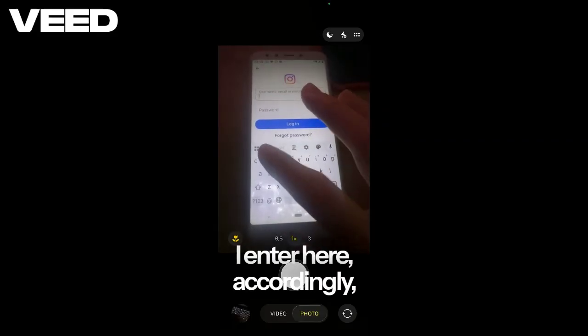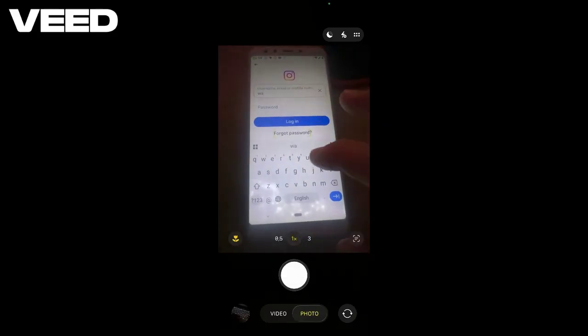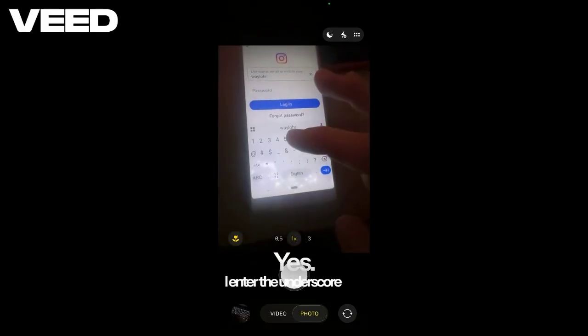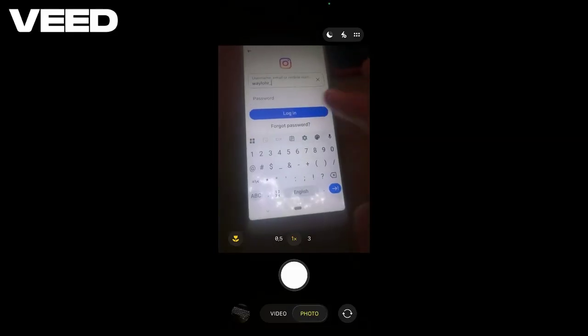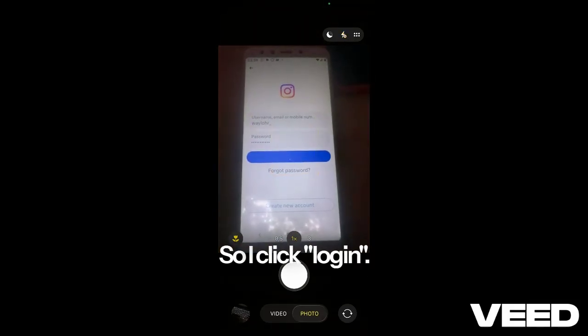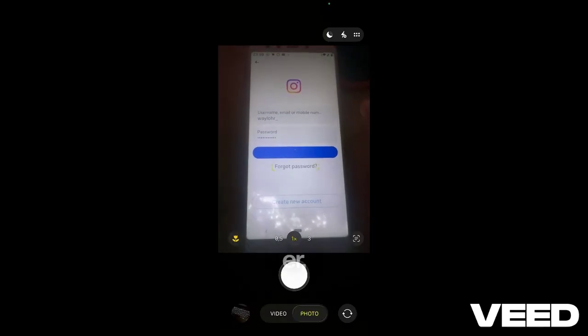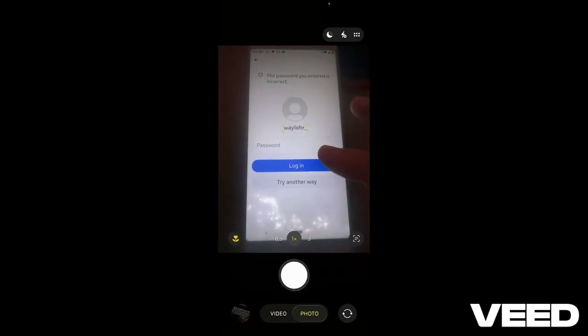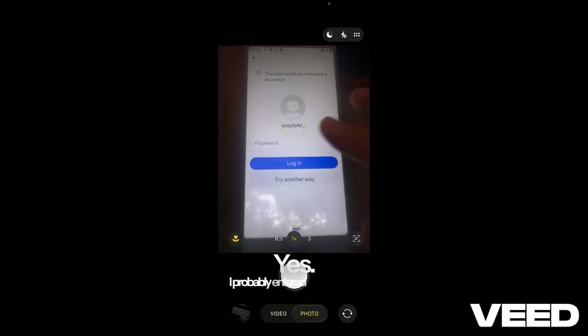I enter here accordingly my nickname. Yes, I enter the underscore and enter the password. So I click login. Then accordingly, simply enter the password. Yes, I probably entered it incorrectly.